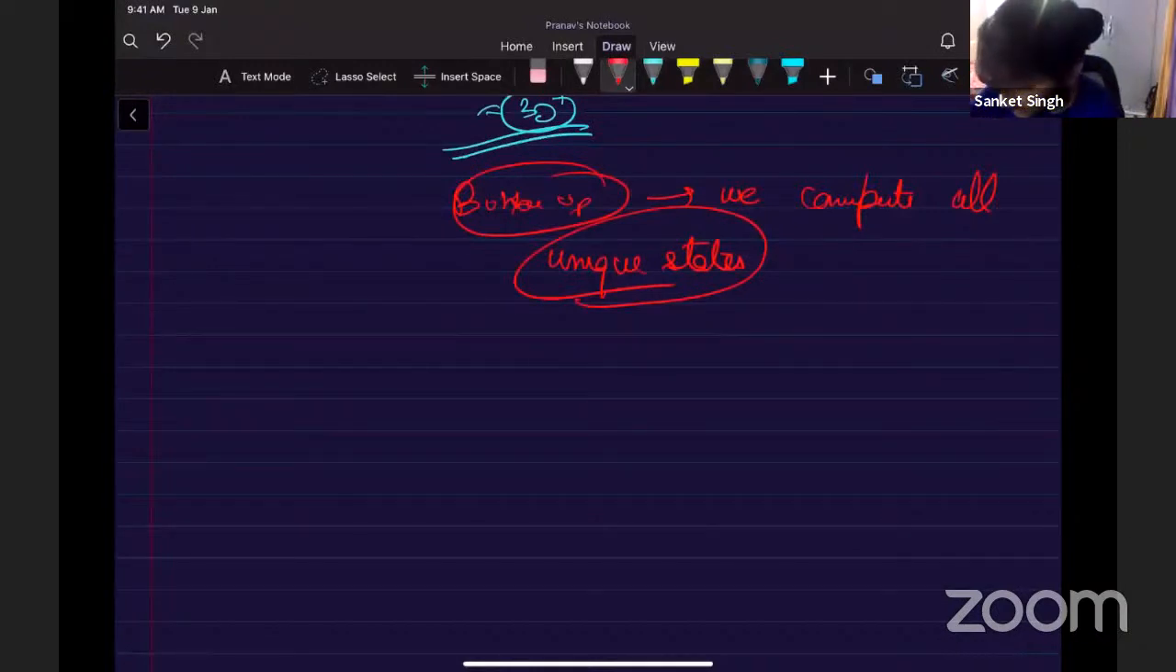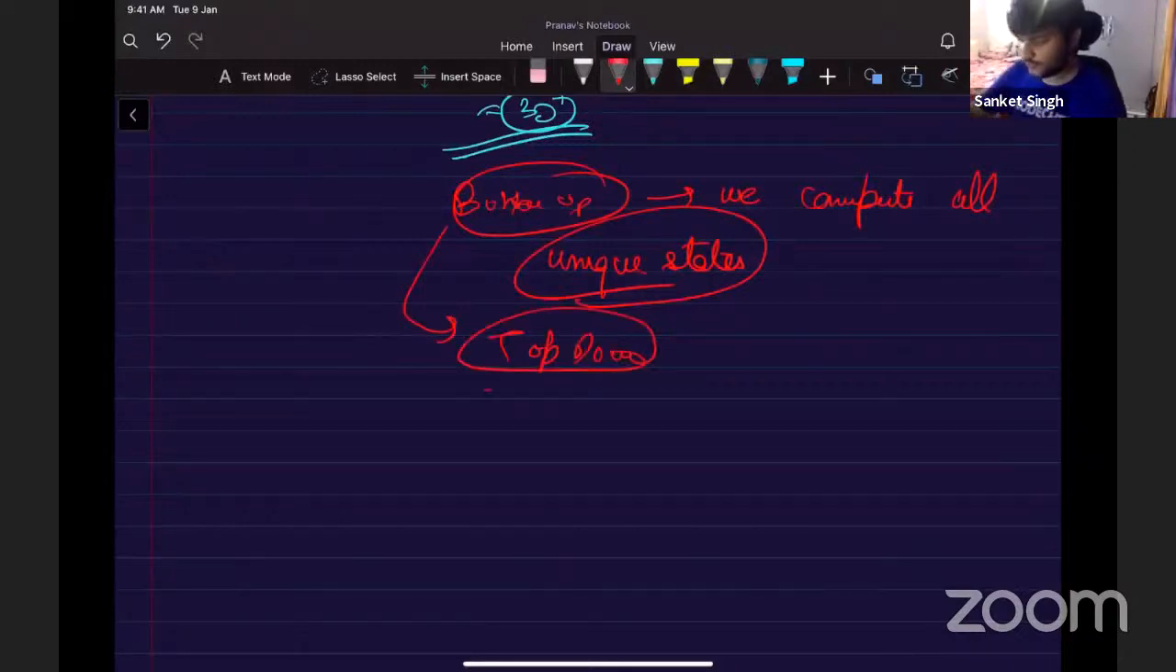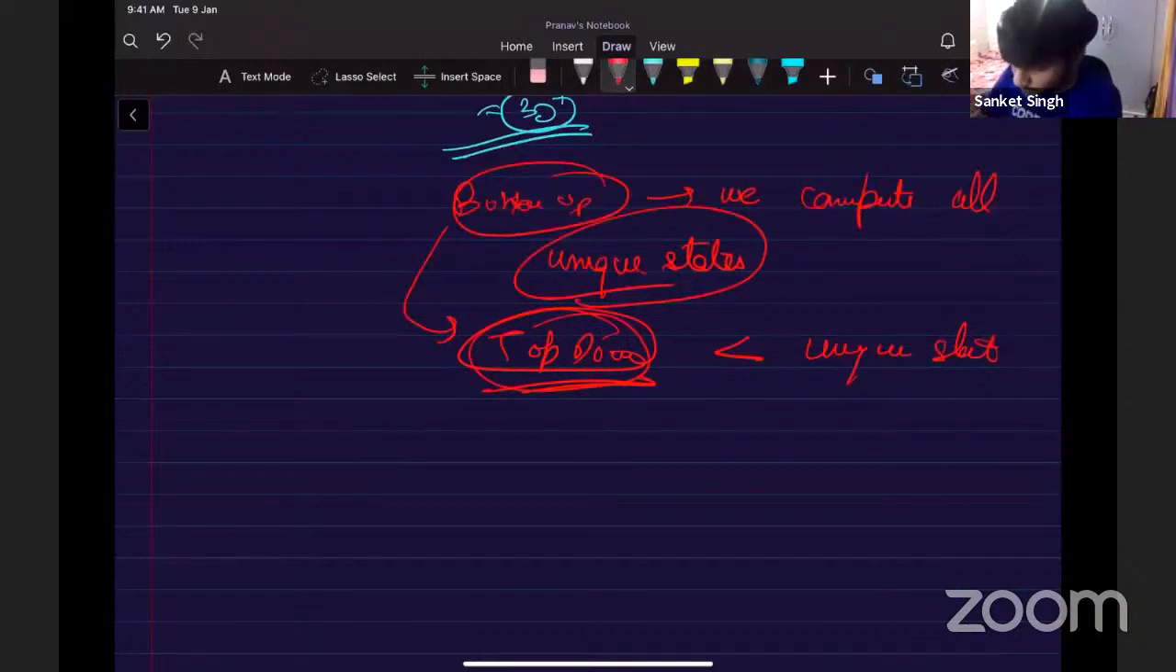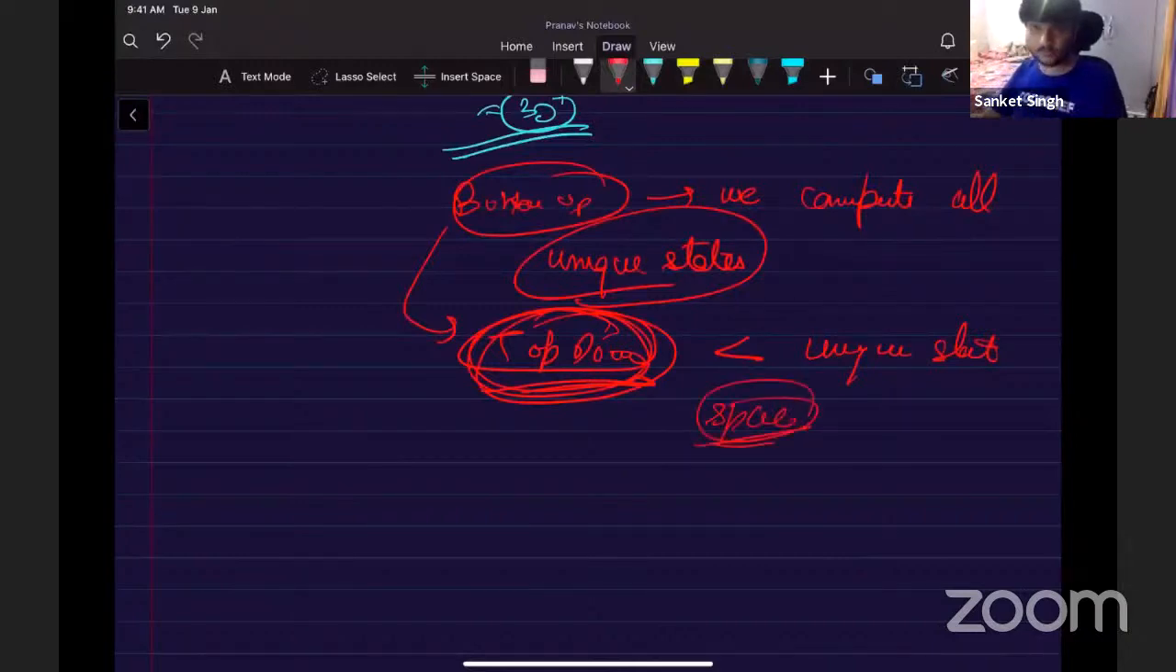But sometimes in top down, we can calculate a lesser number of states than the number of unique states and then also get the answer, right? So sometimes top down can act a bit faster. Generally, the space requirement is similar in both of them, right?